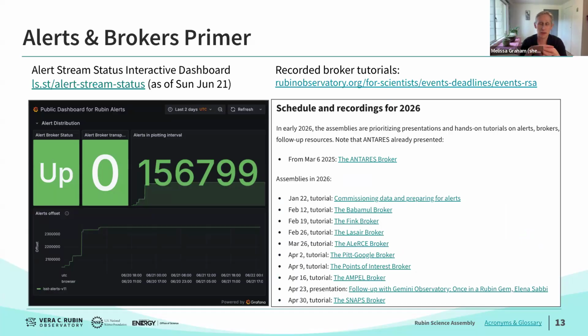If you'd like to or need to see a real-time status dashboard of the alert stream, it's available at ls.sc/alertstreamstatus. And that's what the screenshot on the left here is of. It's just of whenever I made the slide, like a week ago, this was the status of the alert stream at the time.